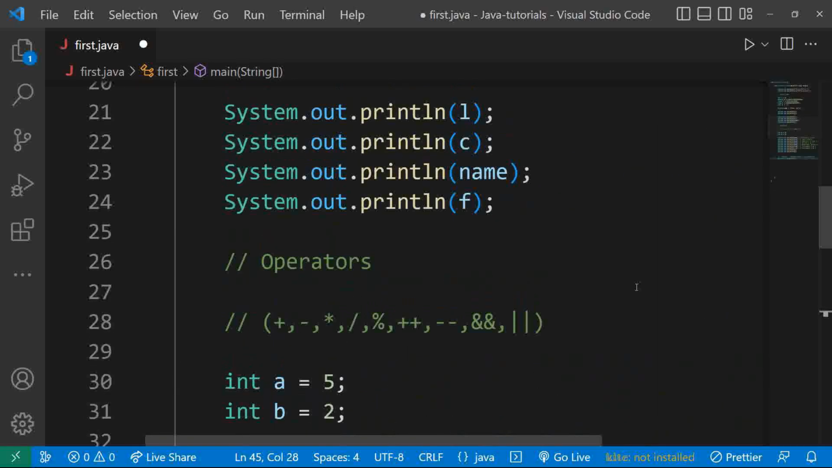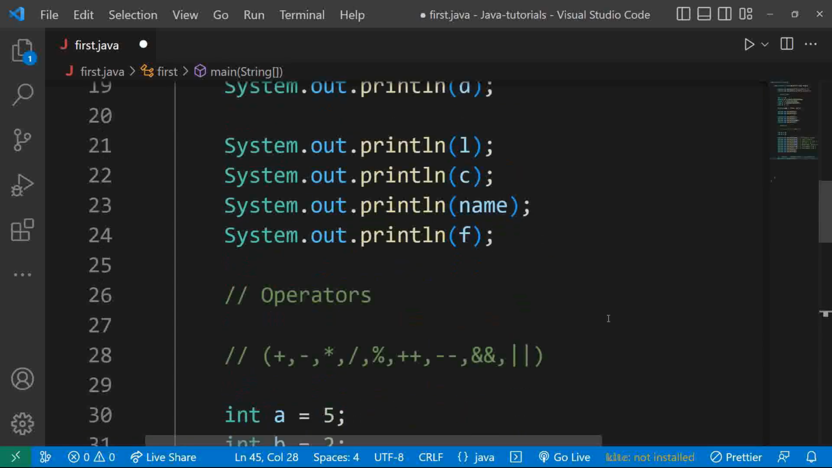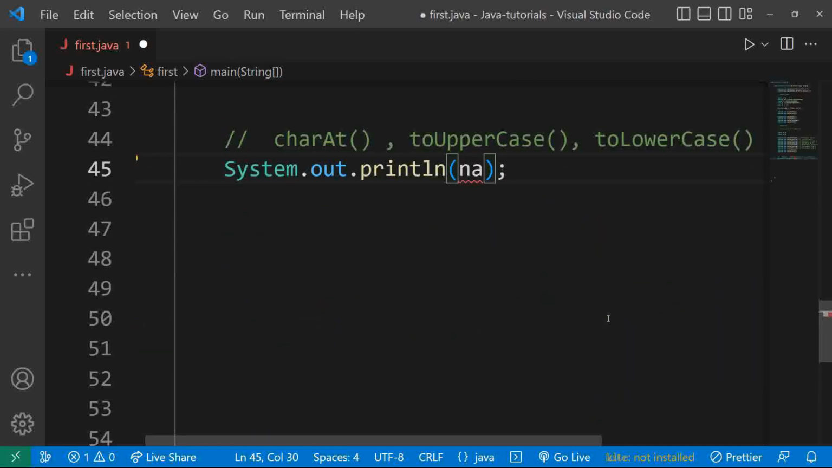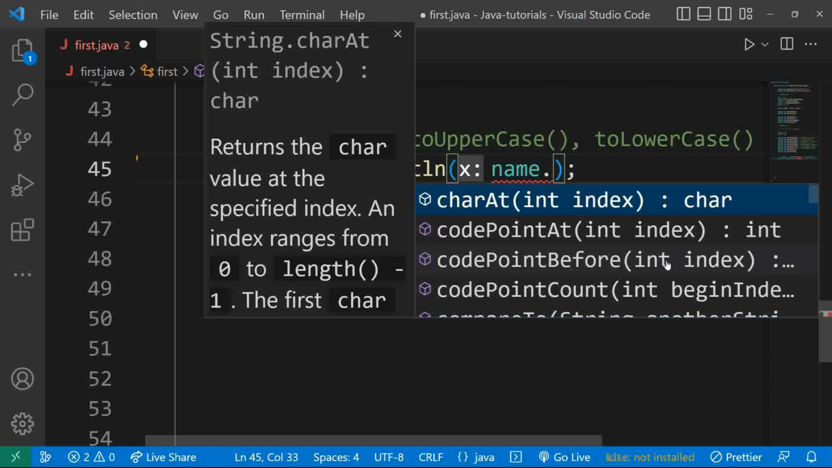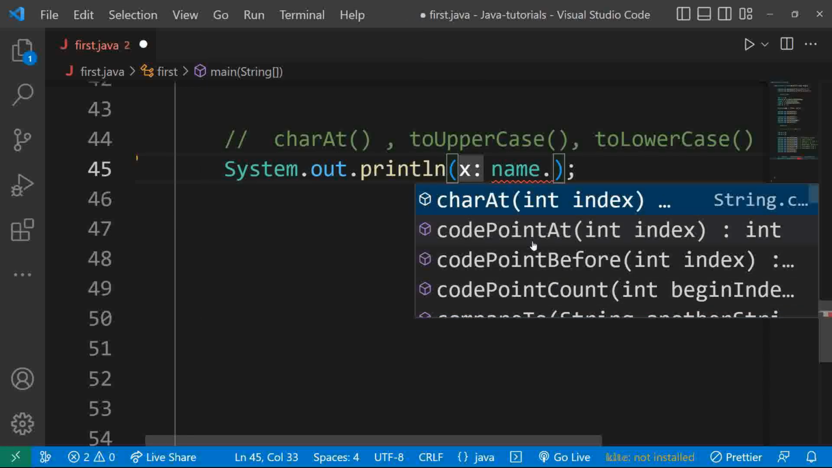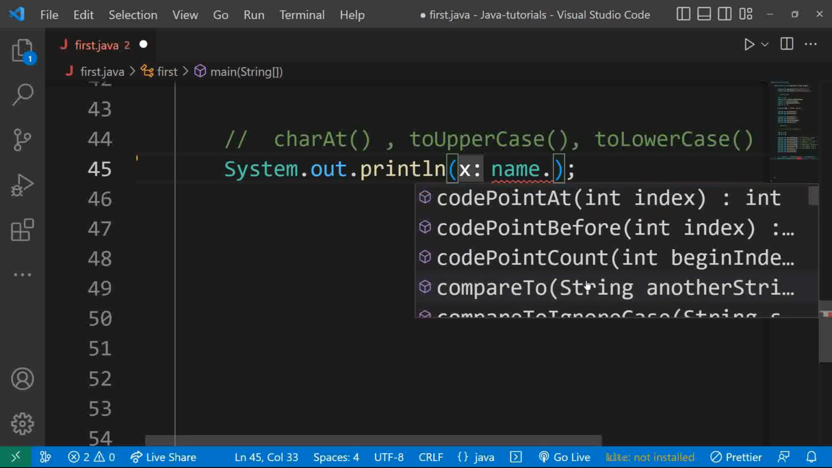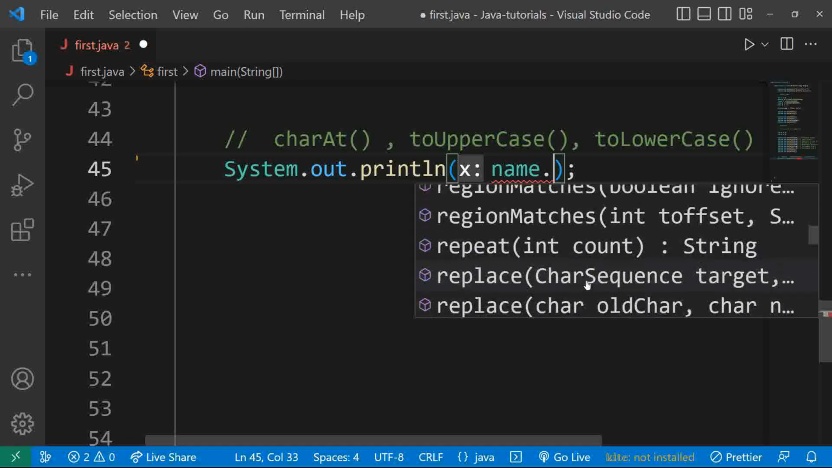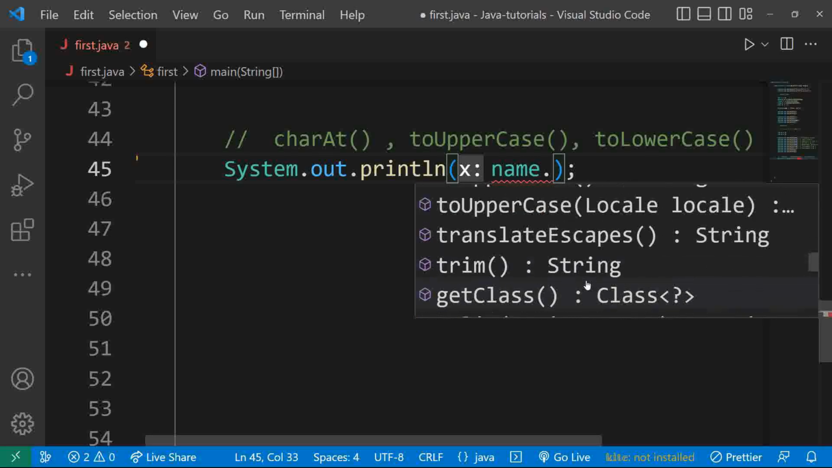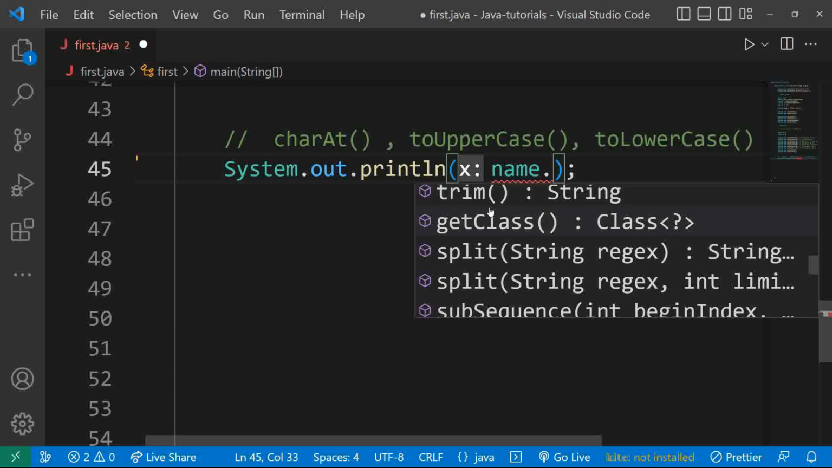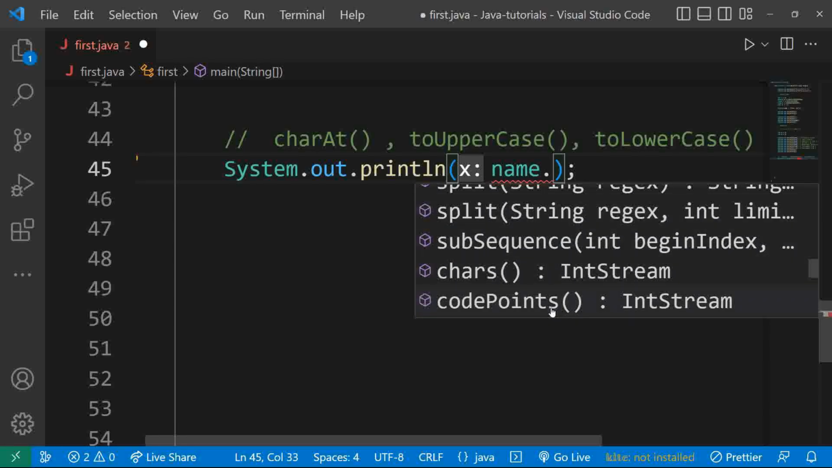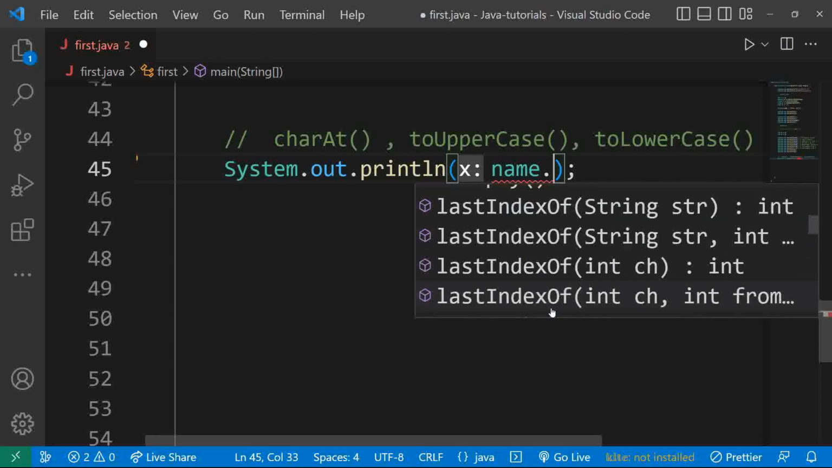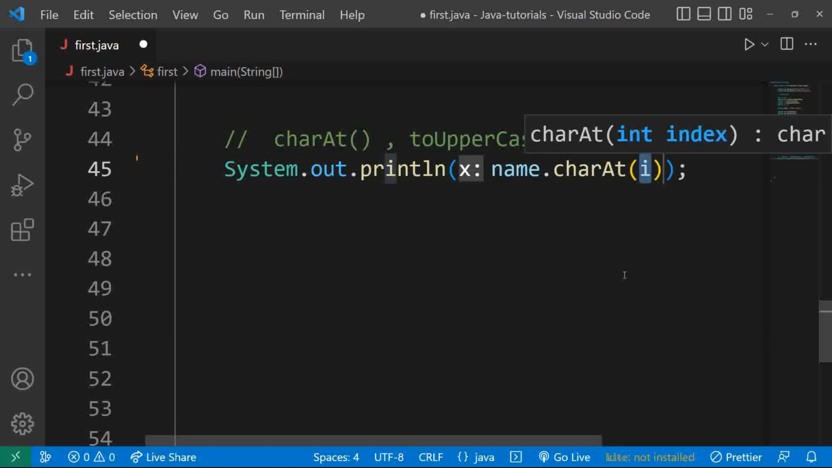So we have already created a name string here. Let's do some operations on this name string. Just write the variable name and apply a period or dot, and it will give us a list of methods which we can use. So you can see there are so many methods we can try here: toUpperCase, trim, getClass, split, and so many.